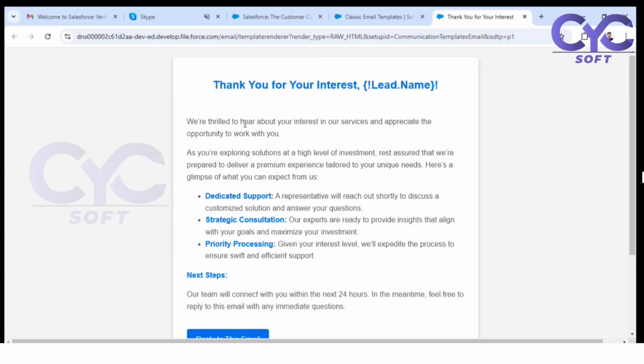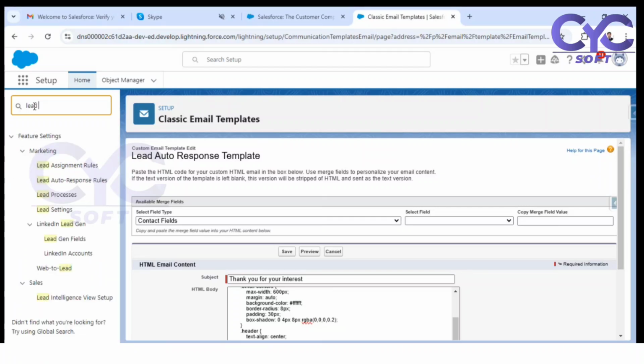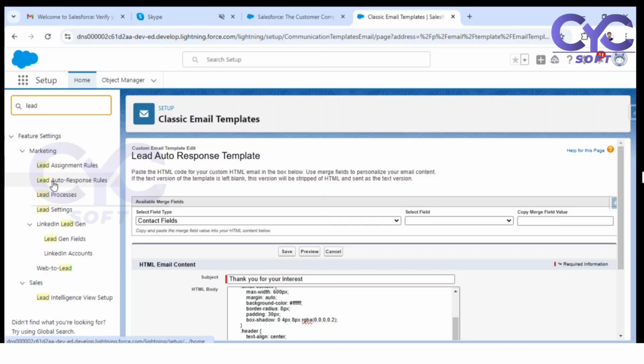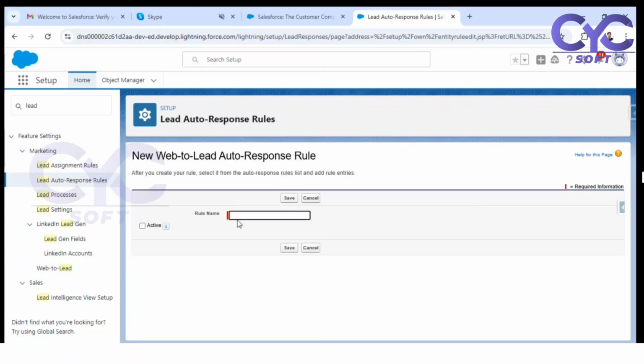So how do I create these auto response rules and rule criteria, and how to add this auto response email template? Let us see in detail. Close this. Search here for lead auto response. See here, lead assignment is completed. Lead auto response, as of now, none. Create this auto response rule.